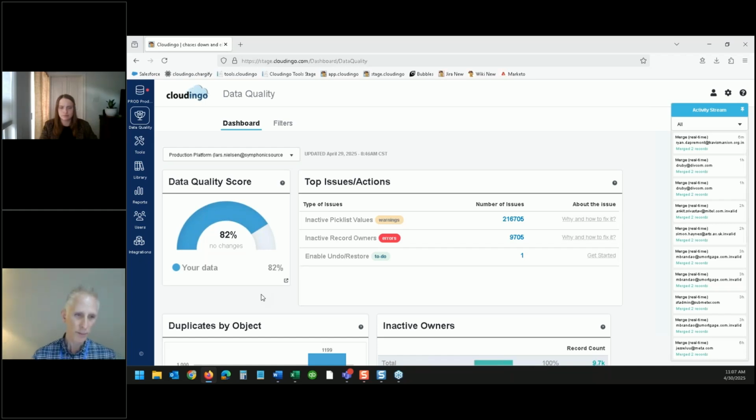So the data quality score is based on our analysis, some internal analysis under the hood. It's based on some basic dedupe analysis filters. It's based on the structure of your data when it comes to things like pick list options and inactive values, inactive owners, those kinds of things. And so we come up with a score. Right? Now I want you to think about this score as just a guideline.